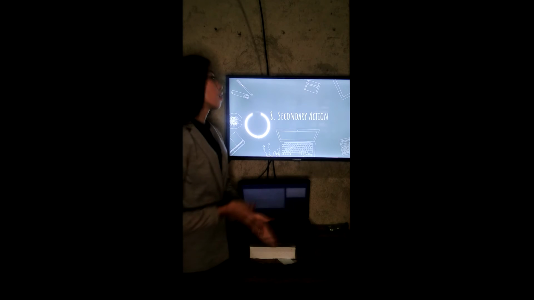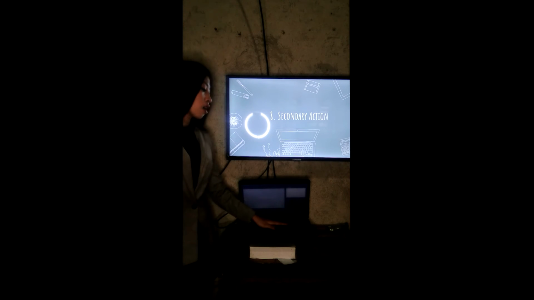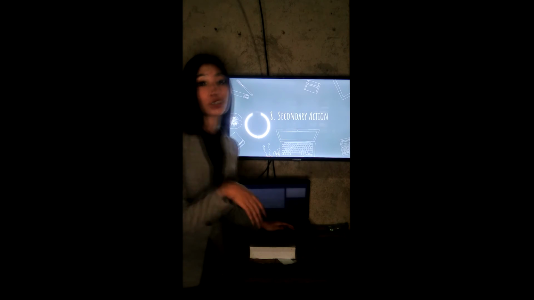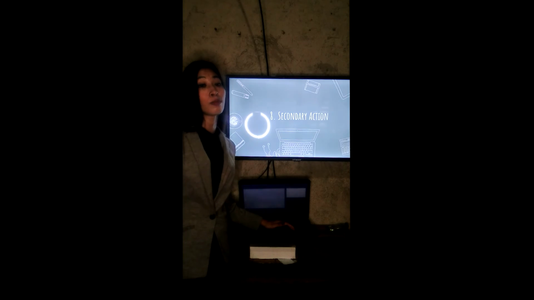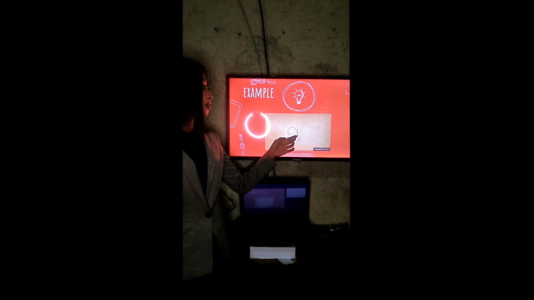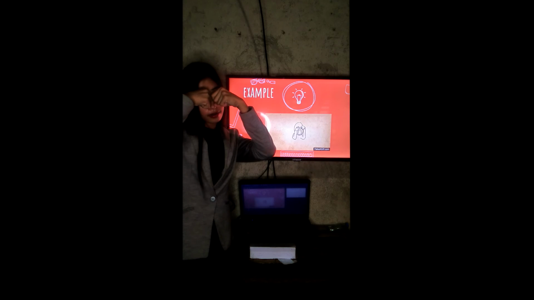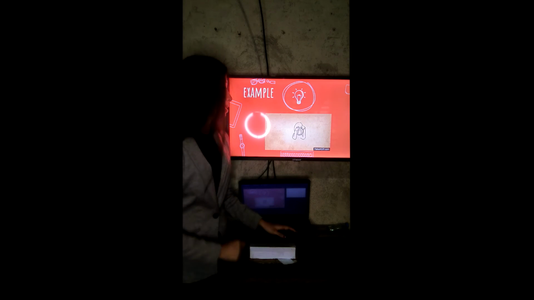Our eighth principle of animation is the secondary action. It is where it has a secondary action to its first movement. Just like the example for this. He said, and his secondary movement is when he puts his hand onto his eyes.